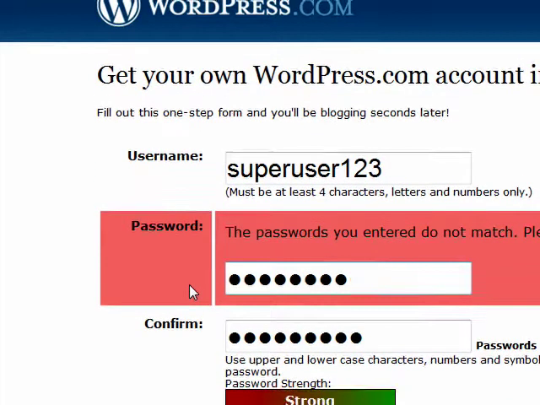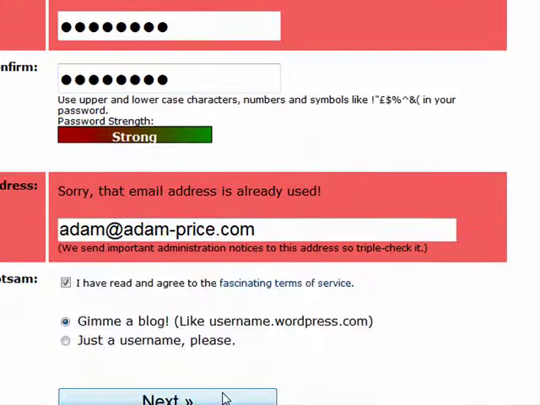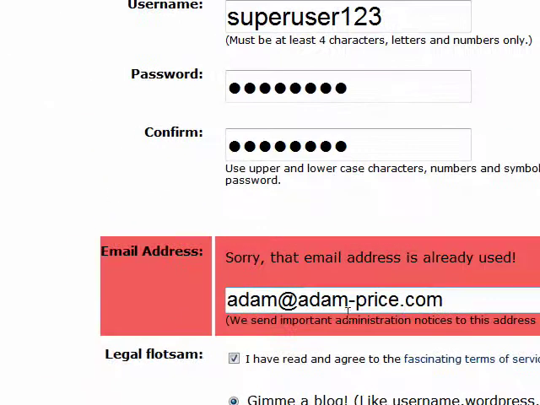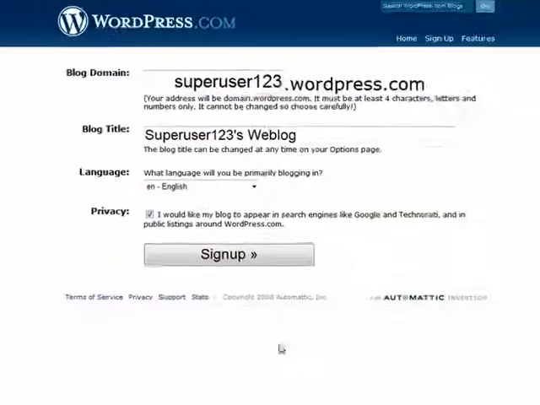1, 2, 3. Okay, and we go next, and it's saying that the name is already being used, so I'll use Atom Test, and that lets me through.